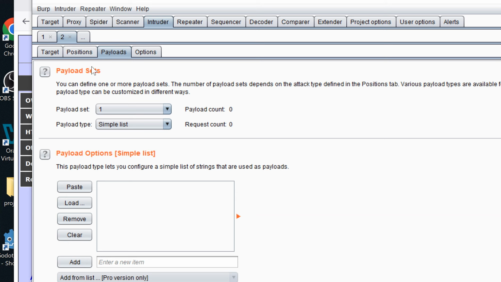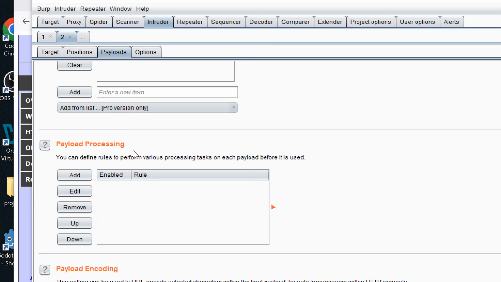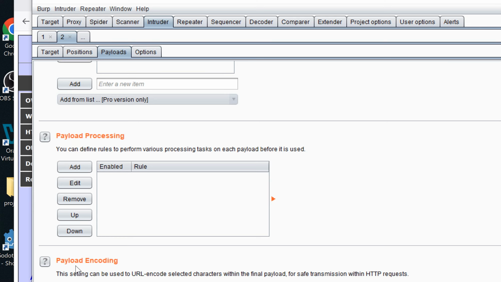The payloads tab identifies word lists of values or numbers you wish to be inserted into the positions you identified on the previous tab. And there are several sections within the payloads tab, including the payload set, the payload options, and when we scroll down, payload processing, and another one which is the payload encoding, as you can see right there.